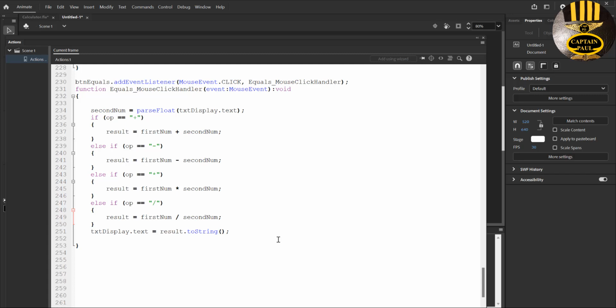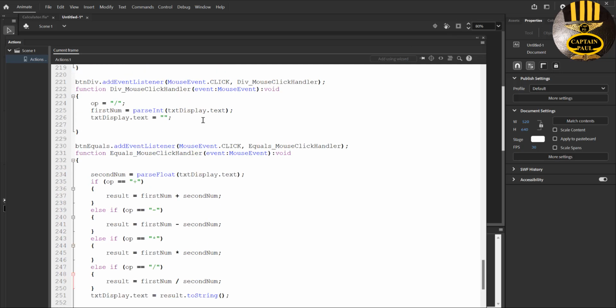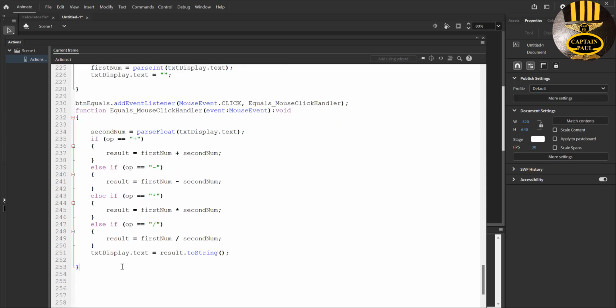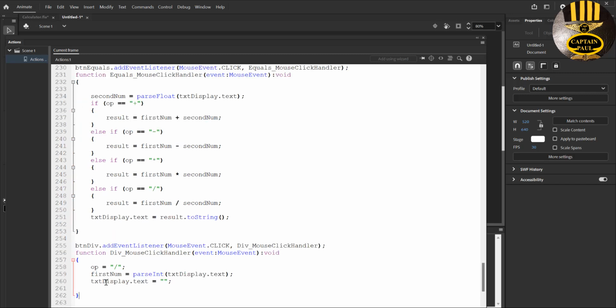So, finally, let's take care of the decimal. Okay, I might as well copy this. That was known as dots. Just paste that right here. That is known as BTN dot. Let's put a dot in the others, and here as well. There we go.